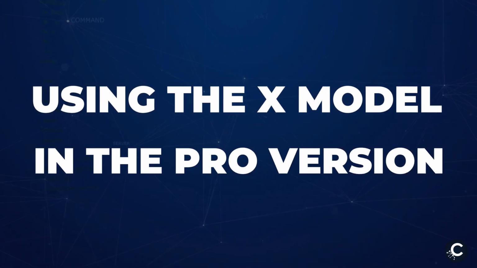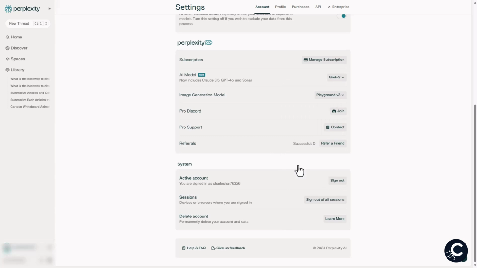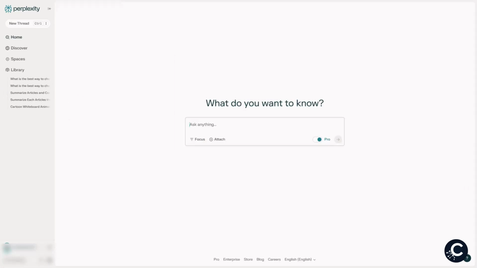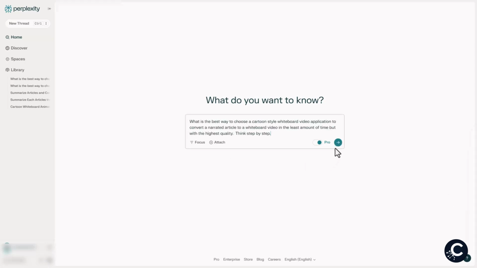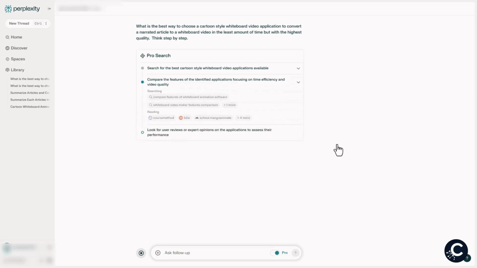Welcome back. Now, in this video, we're going to use the Twitter or X.AI model. This model, as of the recording of this video, is called Grok-2. And what we're going to do now is go to the home page and ask our query. We're going to copy our query and add it to the dialog box. We're then going to click enter. We're then going to allow Perplexity to generate its results for us.